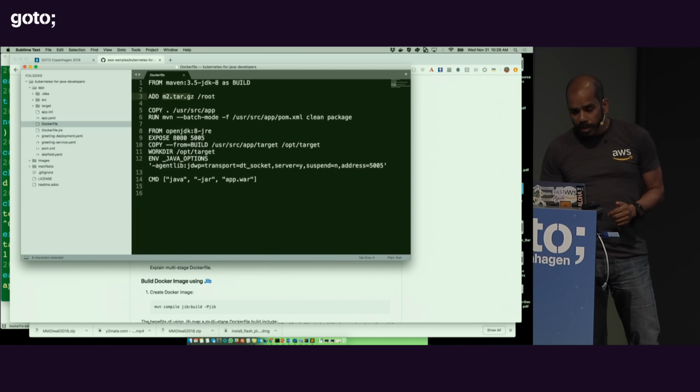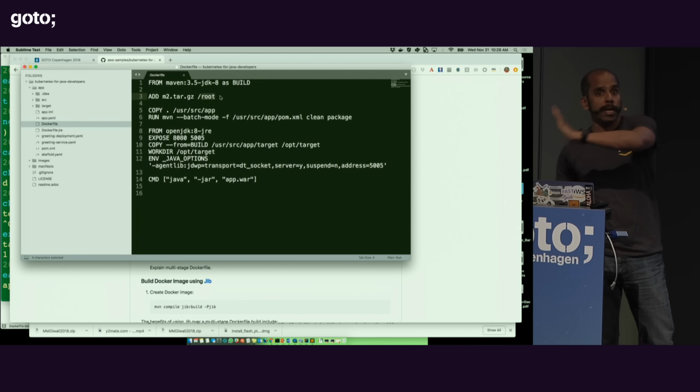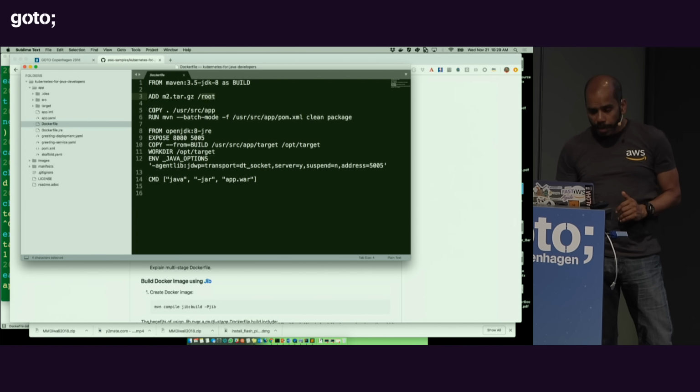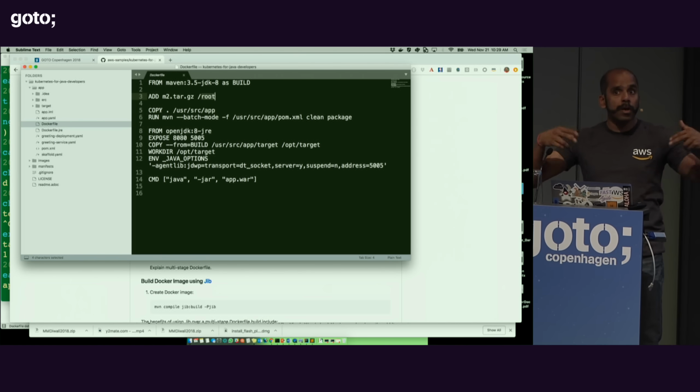And the difference here is it's called add. The next command is copy. What add does is it takes m2.tar.gz and automatically expands it into the root directory. What copy does is it just does a copy. It doesn't really expand anything. So depending upon how you're structuring your Dockerfile, you can start leveraging it accordingly.